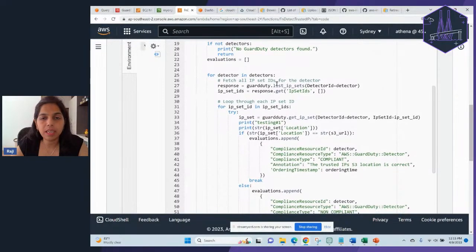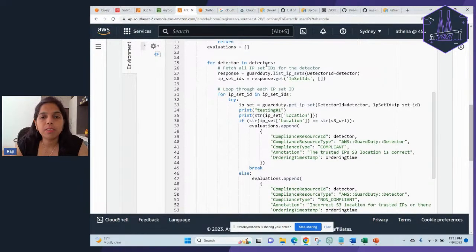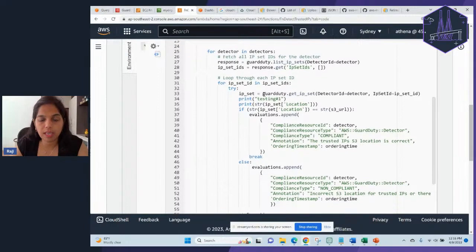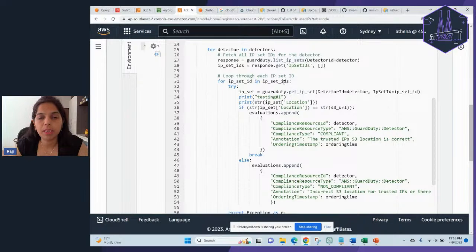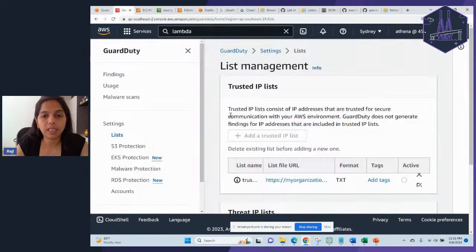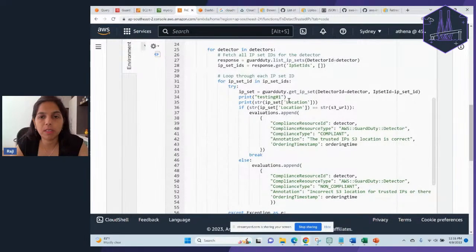If there are detectors created, my next step is to check whether that particular URL is entered or not. That's the compliance which I'm trying to bring in. Detectors is an array, so we will loop over every object of the array, and then loop through each and every IP set. IP set IDs is a keyword. This will tell you whether this entity is present or not. Once it goes to this row in the for loop, it will extract the URL column and compare. That's what we're doing here.